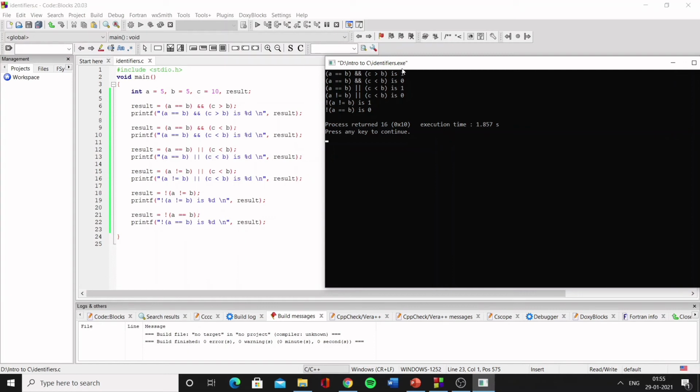Next we are checking whether A is equal to B and whether C is less than B or not. We already know that this part is false, and for an operation to be true we need both the operands to be true. So in this case it will result in false, that is 0.